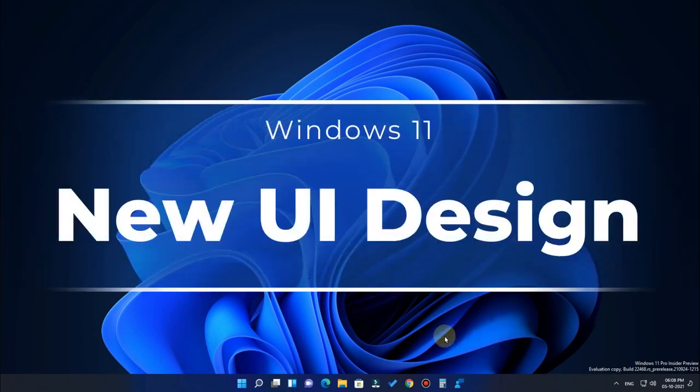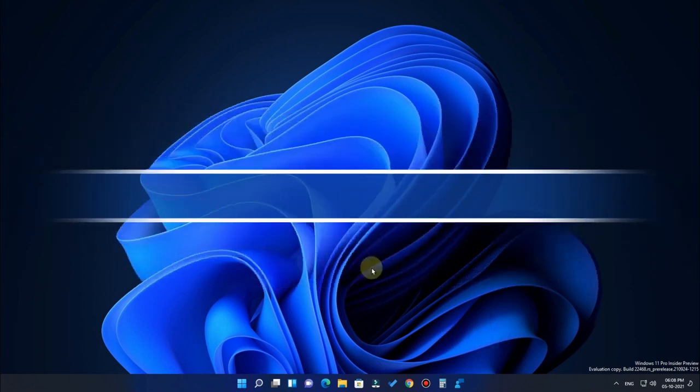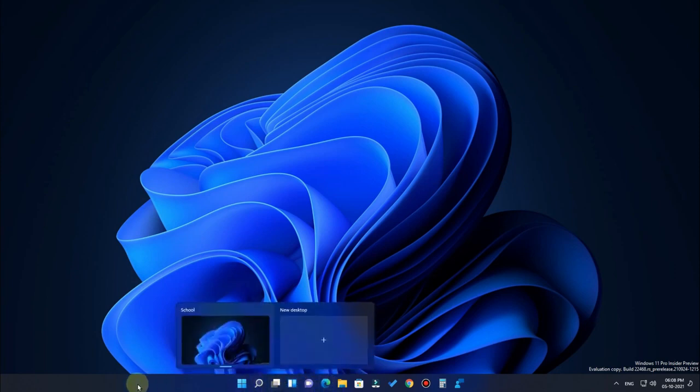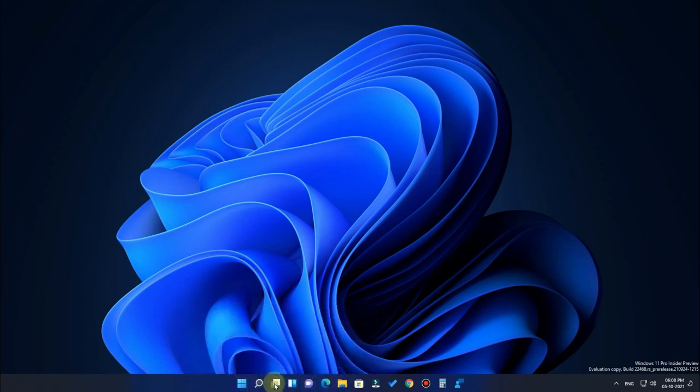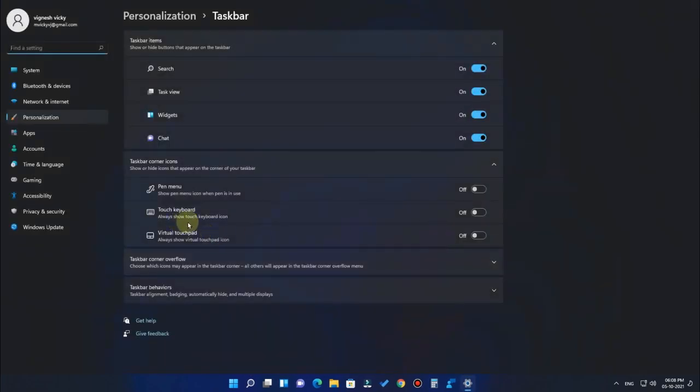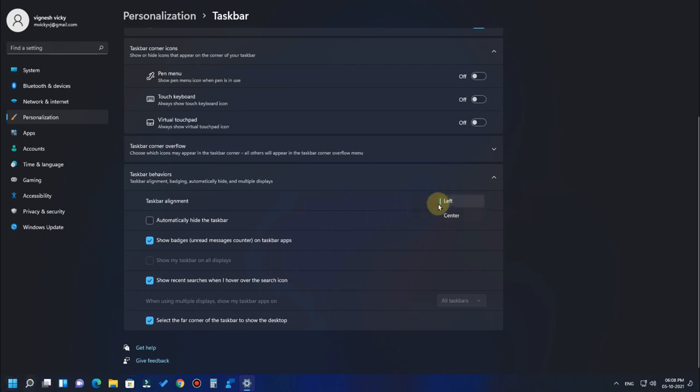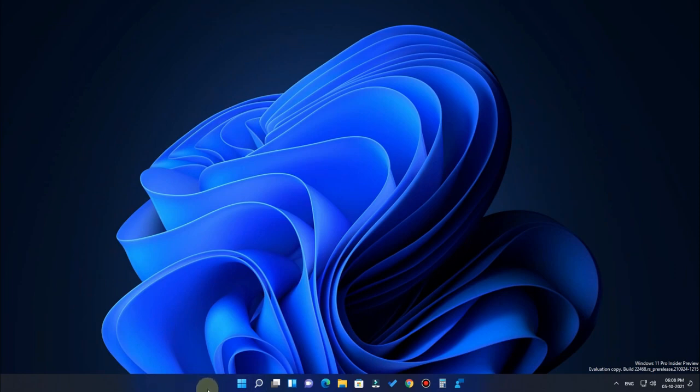The new Windows 11 is completely new in terms of design. Compared with Windows 10, now you'll get a new UI design. As you see here, the taskbar icons have moved from the left to the center, and you can also move them back to the left. You can go to the taskbar settings, and here is the option taskbar behaviors, and here is the taskbar alignment. Once you tap on left, all the icons are moved to the left. You can customize this, but the center also looks good, though you need some practice.